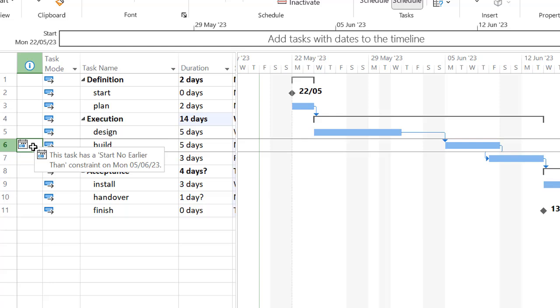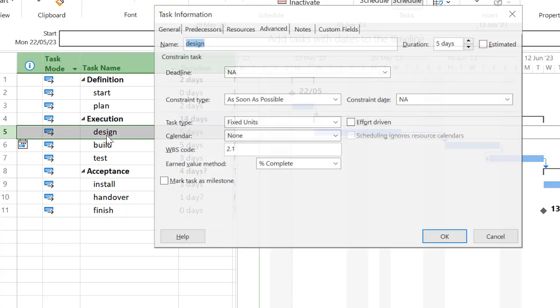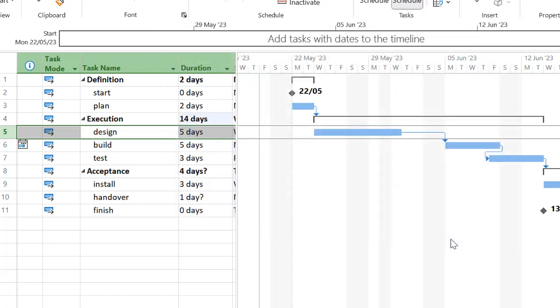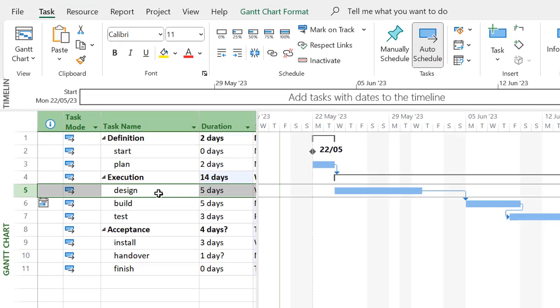Now let's talk about resources. Yes, you could double click on any of these tasks, let's say design, and you could go to the resource tab, and if you had any resources, you'd have them here in a pull down menu, and you could assign them directly as so. However, I want to show you a more sensible way, and that is that before you do all of that, you'd want to set up a resource pool. And there's a special view for that.